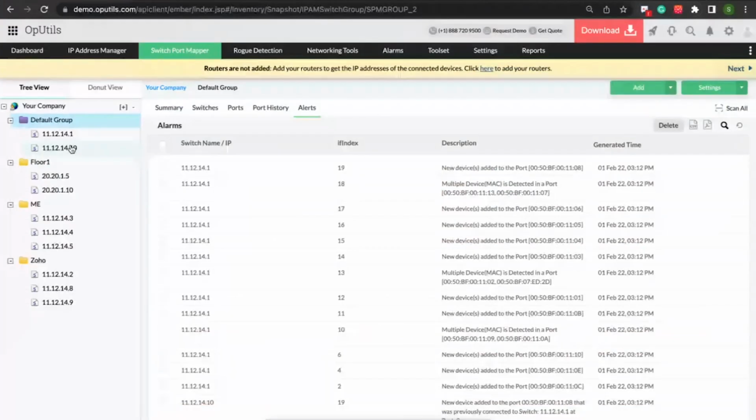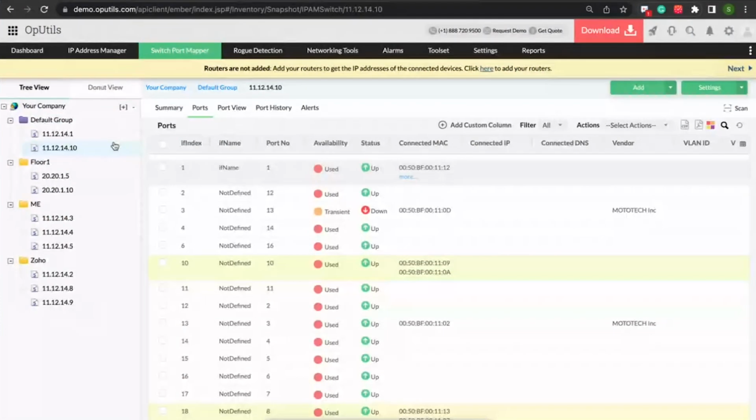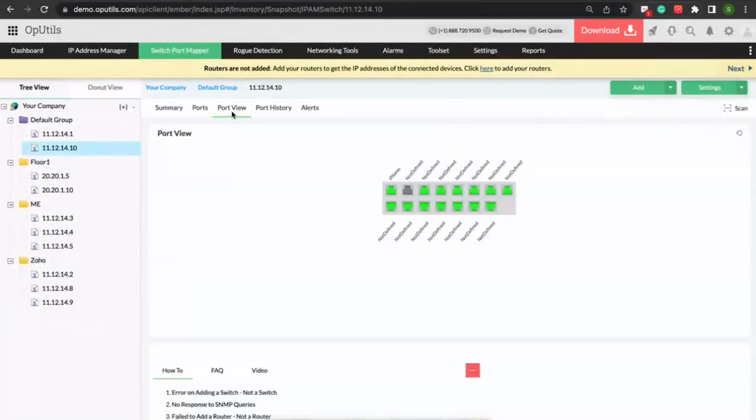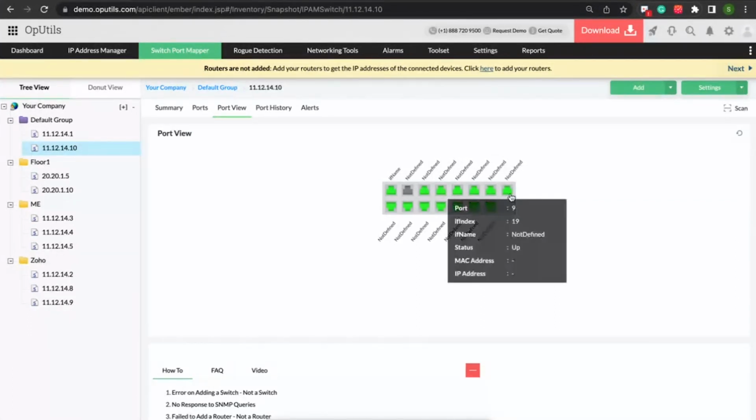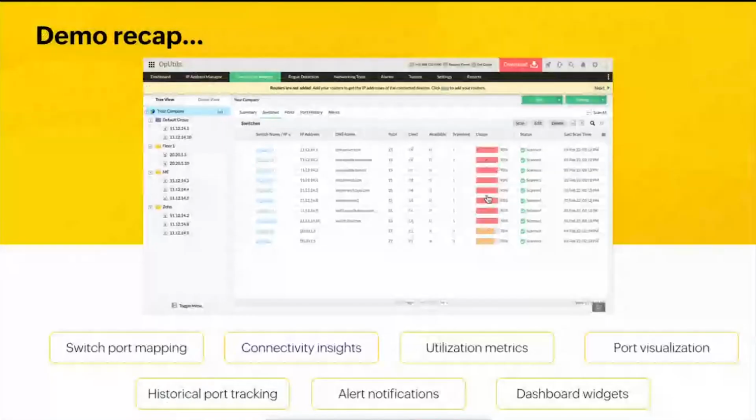So like we discussed, clicking on a port and clicking on port view helps you visualize how different switch ports are connected. So having your mouse over it or hovering over a particular switchboard gives you details on just a view. So this helps you understand how a particular port is being used with just a glance. So that's a quick brief about the port visualization capability. We also saw how historical port tracking works and the alert notifications part.